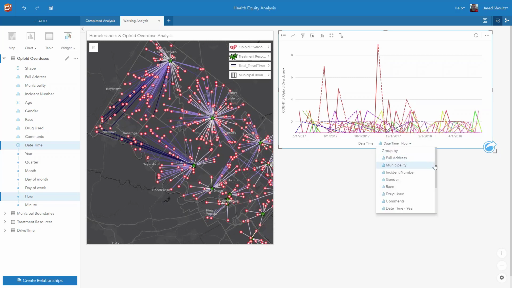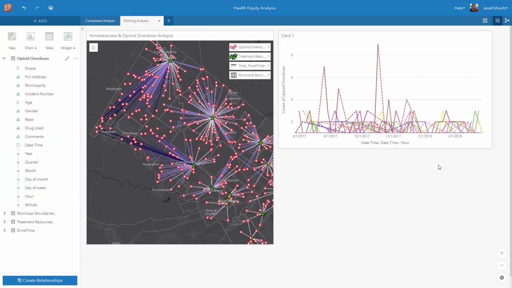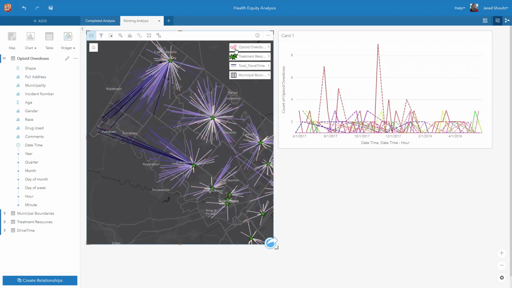And again, I can explore this based on any one of the attributes. If I want to look at gender or race or any type of variable that's in my data set. Well, the next thing I want to do is maybe look at this data at more of an aggregate level. And so let's turn our overdoses off here in the map, and I can just click real easily in that map there.